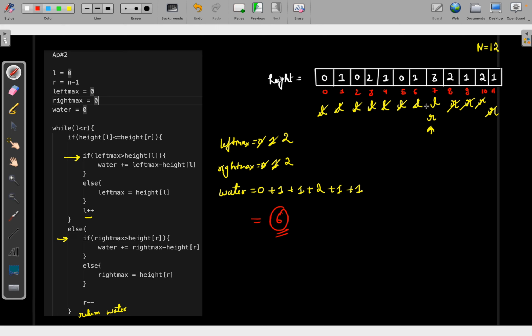Again, the L pointer and R pointer both are moving from left and right. If I'm taking the worst case, suppose one pointer remains still here and the L pointer goes from here till here. So it will complete a distance of n elements. So it depends on the size of the height of the buildings. So basically the time complexity will be big O of n. We are not taking any extra space, so space complexity will be big O of 1.